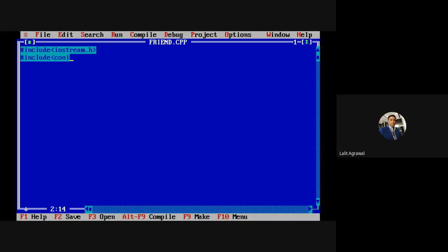We will include conio.h. Let us first create a sample class, sample. Inside the class, we create two sections: one is the private section, another one is the public section. Inside private, let's say we have two variables, x and y, and in public, we write two functions. One is get and another one is display.